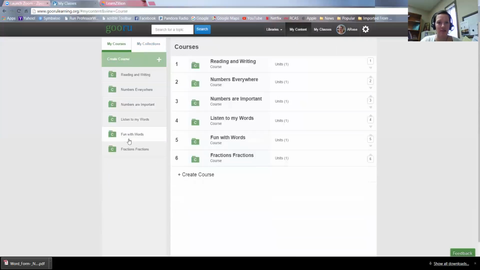So again, under my courses, fractions. And remember we found the collection that I use, parts of a whole, under the libraries. You could also just search for fractions right up here in the search bar.